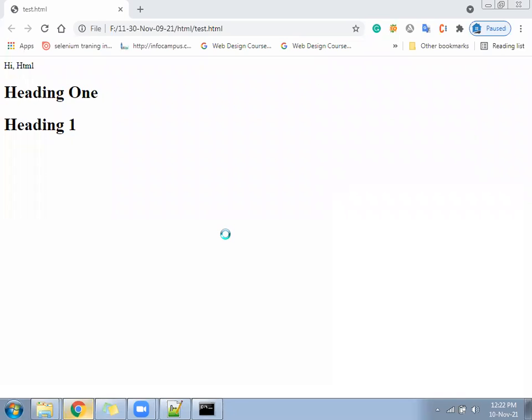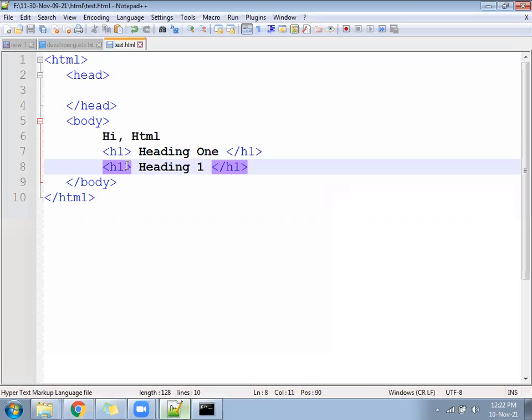One person replied block or inline. Come to the browser again. Okay, block only. It's block only because clearly it's printing in a new line. Next requirement says no, heading 1 and heading 1 both should print in the same line.